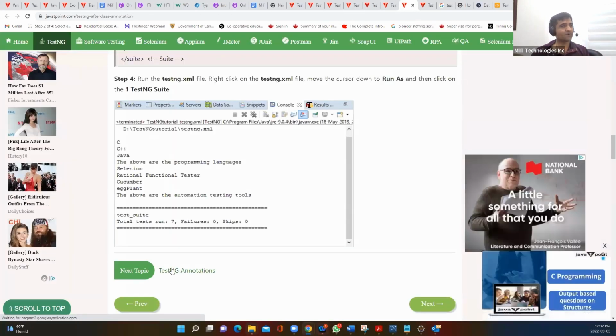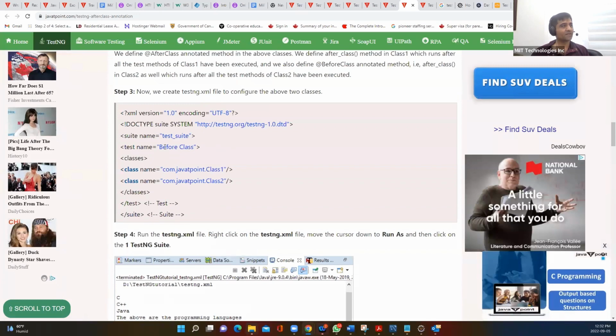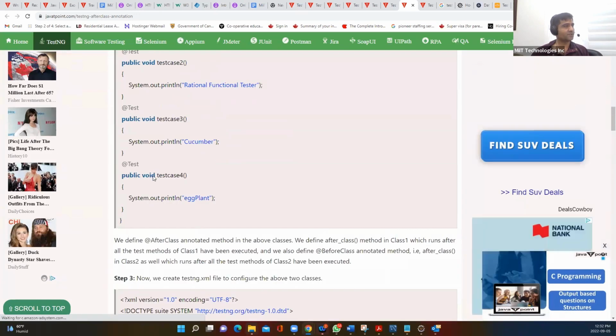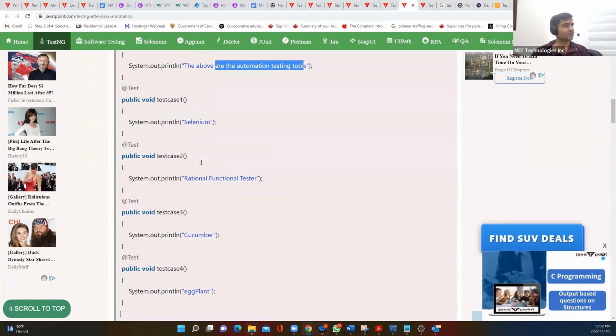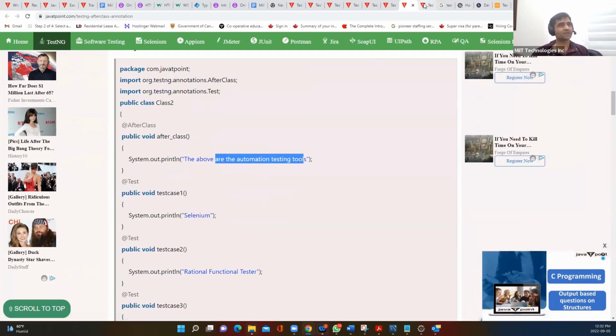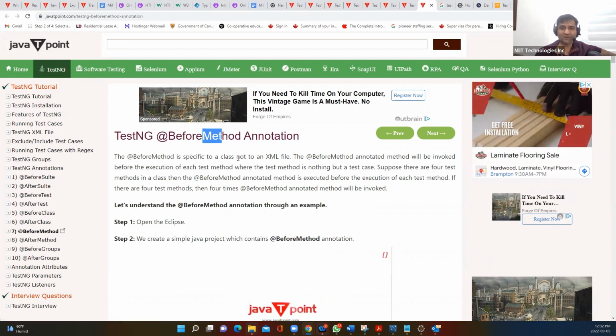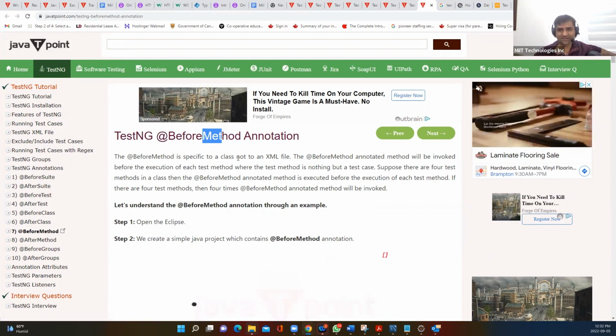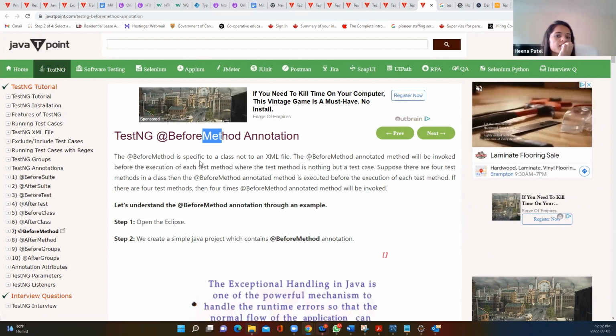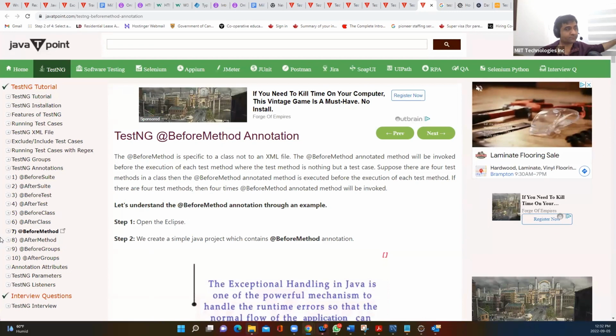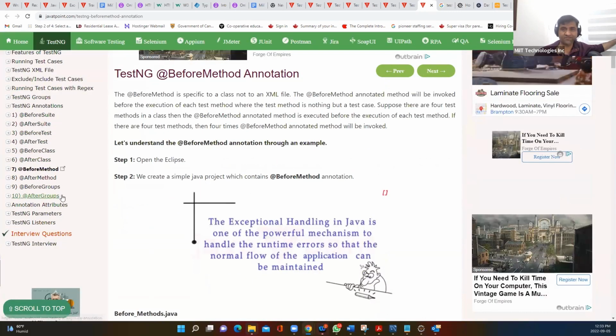And in the same way, before and after group. Okay, you can see this is group. Let's see. These after class, and finally after and before group. This is before and after method. Before and after method means before each test case you want to execute something, and after each test case, but this is a very granular level. So these all are annotations. It's very important for us.